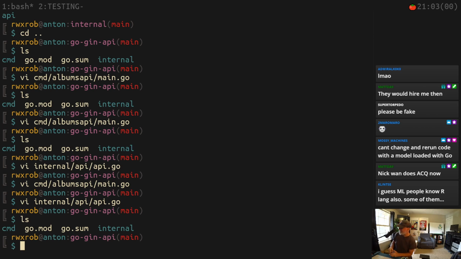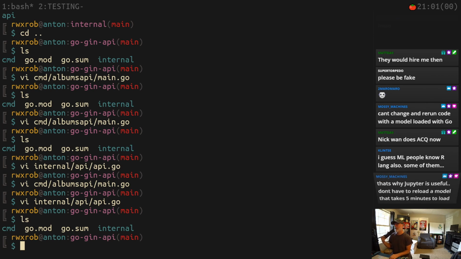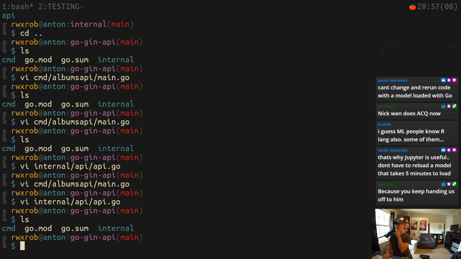So anyway, did you know Jupyter? People say this actually. Jupyter is useful. I really don't like a model that takes 5 minutes to load because you keep handing us off to him.